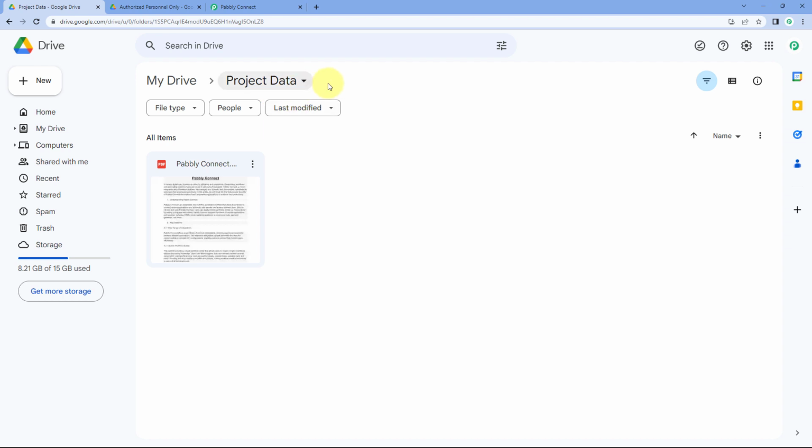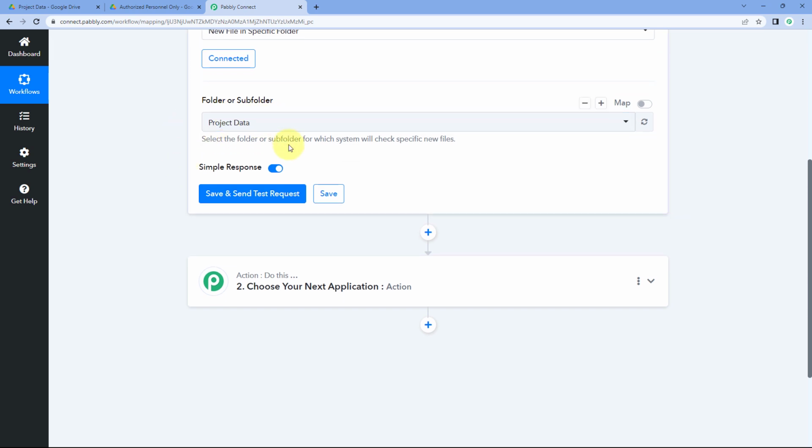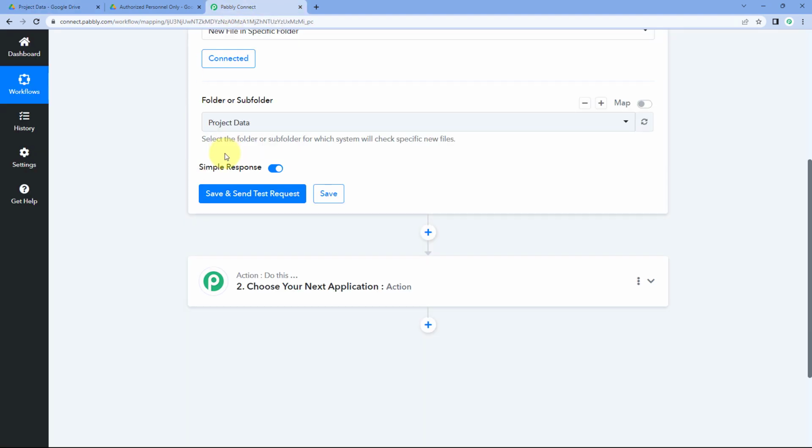In this particular folder, my team members are uploading new files. So we are going to select that particular folder from which we want to get the new files. After selecting this folder, when we click on Save and Send Test Request, the details of the last file, the most recent file uploaded in this folder, will be received inside Pabbly Connect.